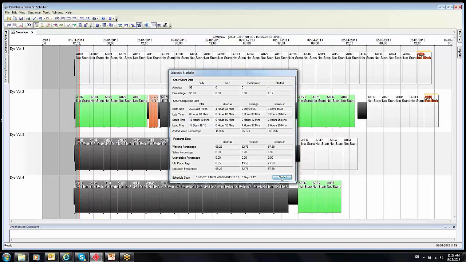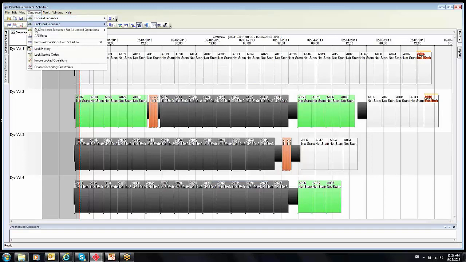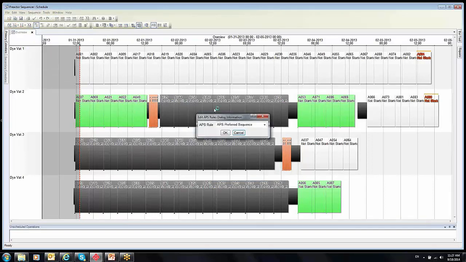This is just one example of the advanced algorithms that Preactor has. There were other algorithms that minimize WIP, campaigning rules, and advanced algorithms that dynamically figure out what your bottleneck process is and then backwards schedule everything prior to that process step and forward schedule everything afterwards.